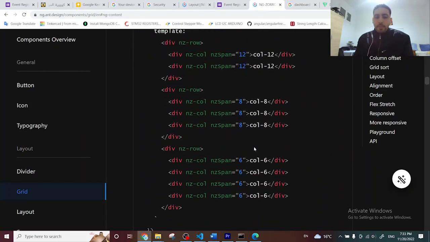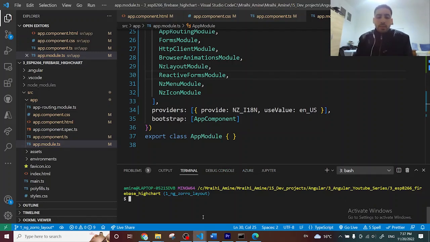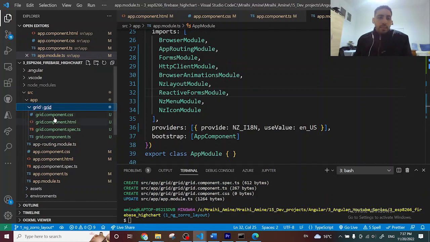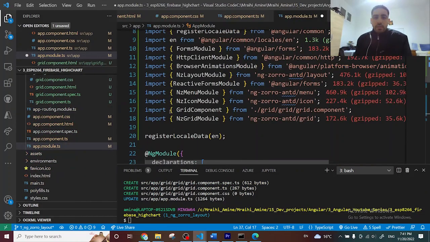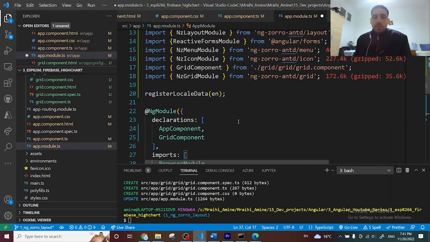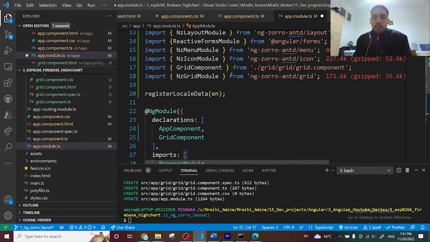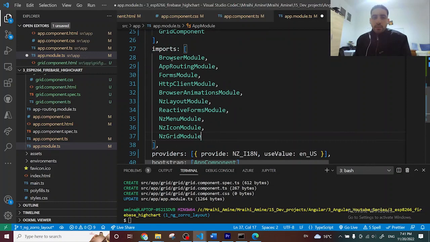Okay. And now I should add a grid component to my project, and to do that we simply type ng generate component, and I will create a folder called grid, and I will put my component inside of it, and it will be called grid. Wait until it's generated. You can see that it's successfully generated inside my grid folder. After that, I have to add the NZ grid module in order to use the NZ grid component in my project. I added its importation, and I add it into the imports list.